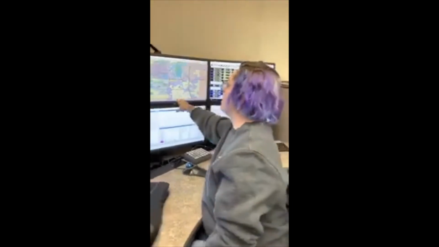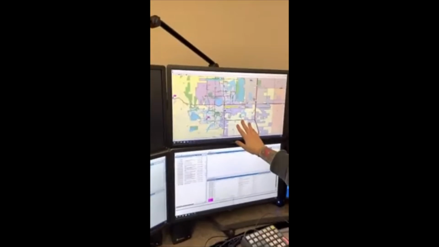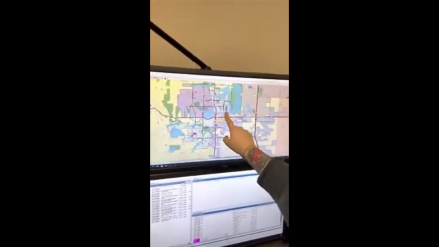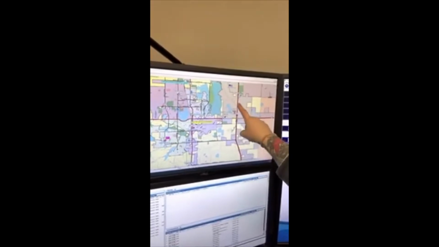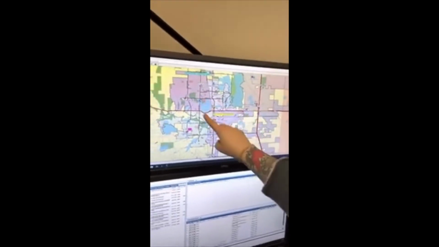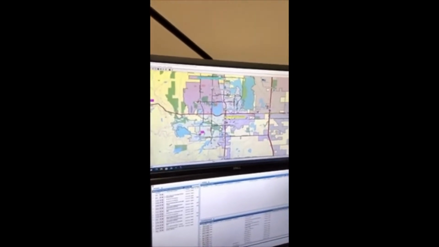This is our map. As you can tell, if you know Loveland, this is the city of Loveland. These different colors represent different things. The ones that I just pointed out are different districts, and then the yellow is outside of the Loveland Police City jurisdiction.